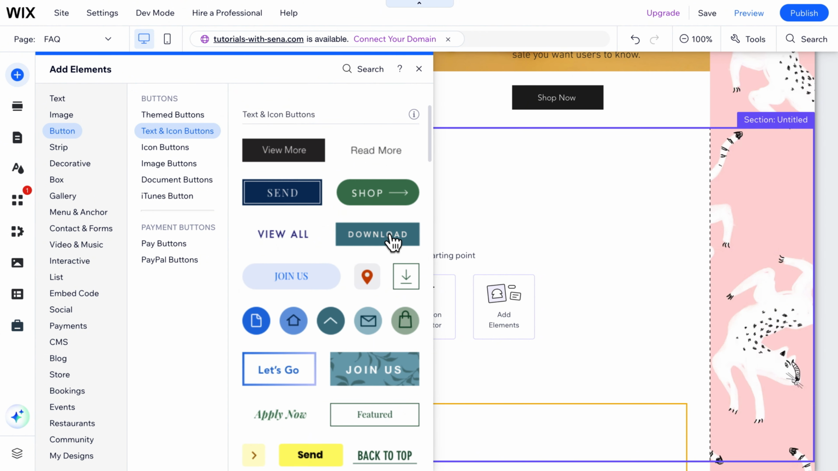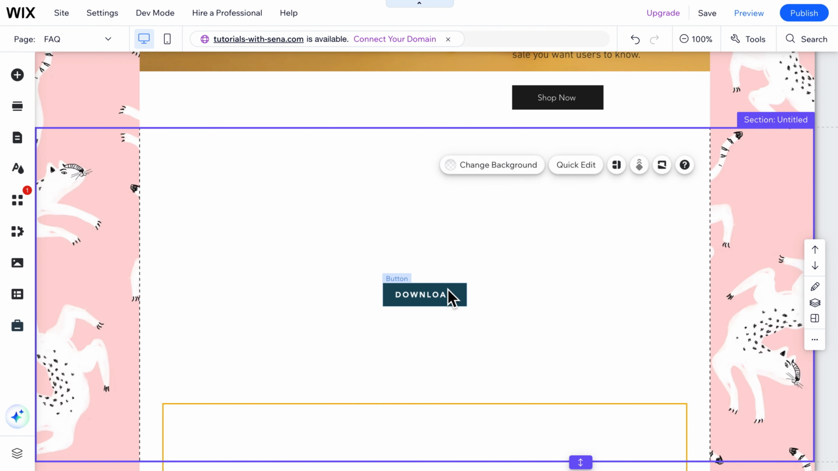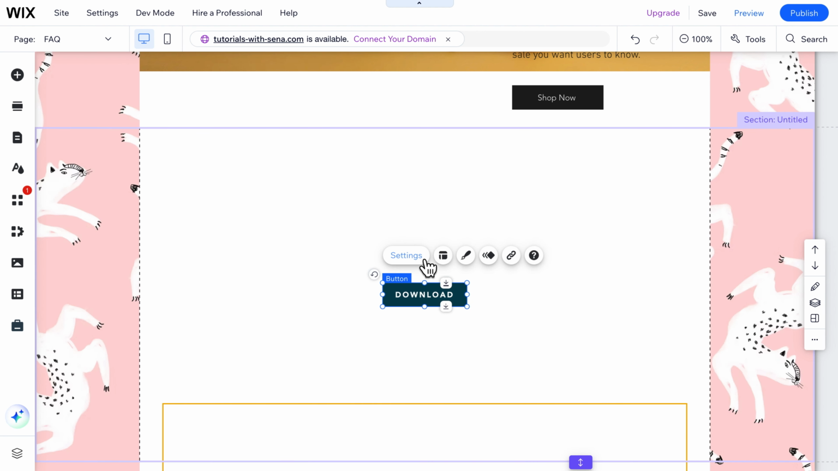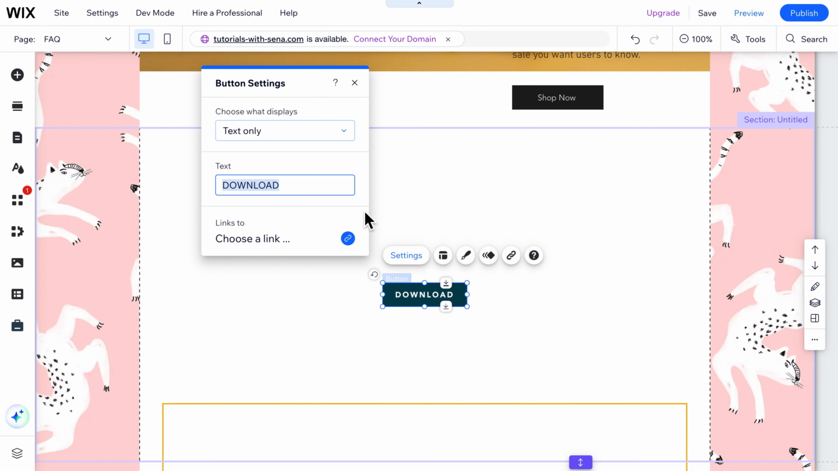But I want to choose this one for this video. Just click on it, or you can drag it. After that, just click again on the button and then click on settings. Here on the button settings, you can choose what to display and then also the text of the button. So you can add, for example, download here and click on enter.